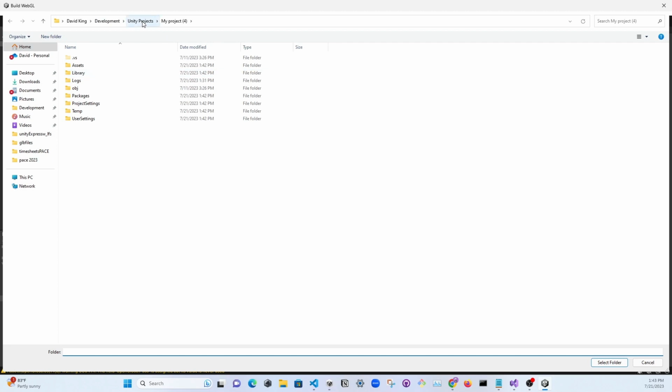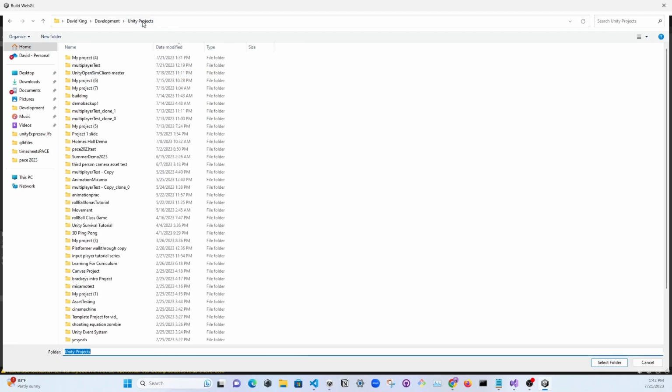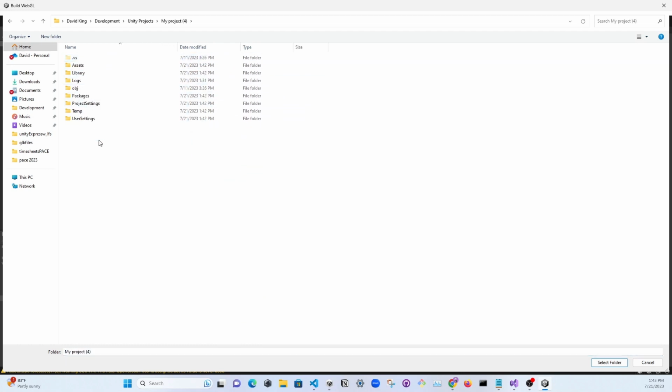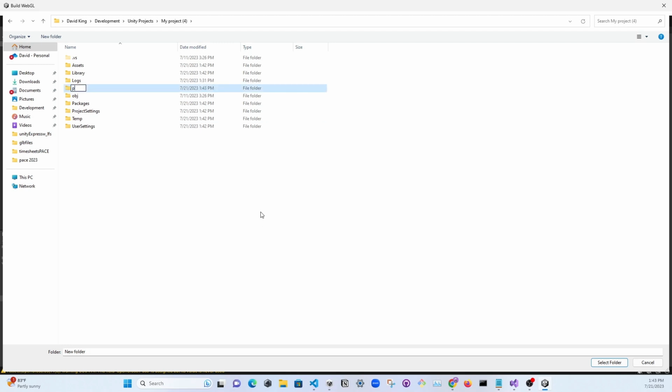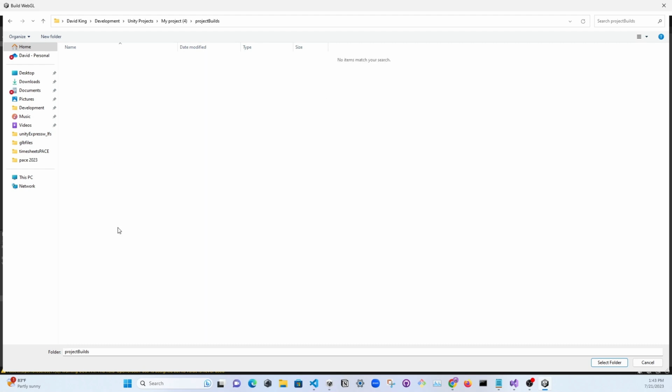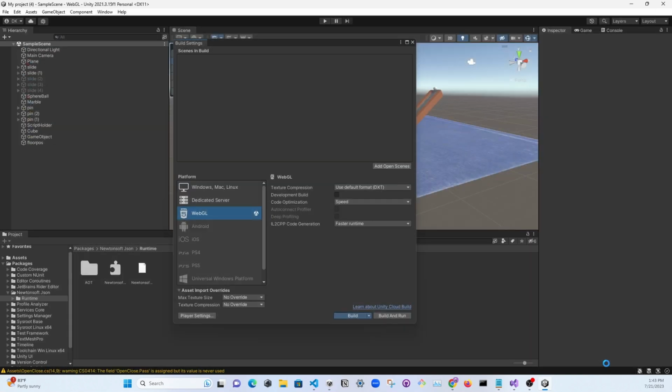You can build it wherever. I'll put it right here. I'll create a new folder and call it project builds, and select that folder. It's going to build in that folder.